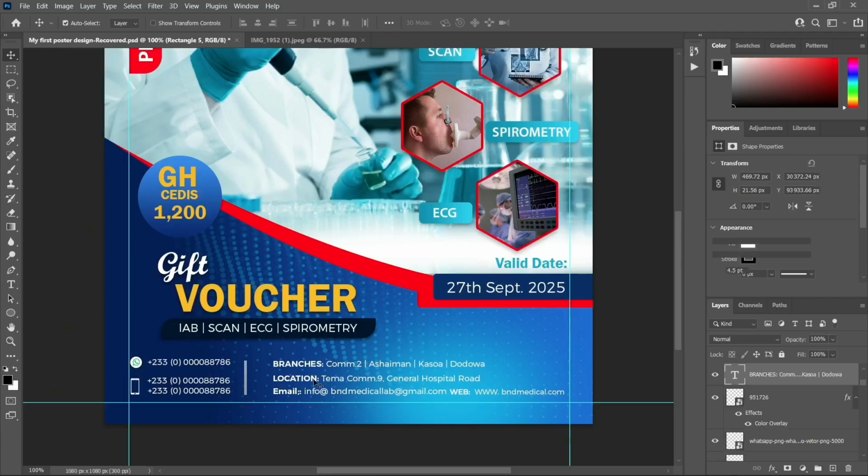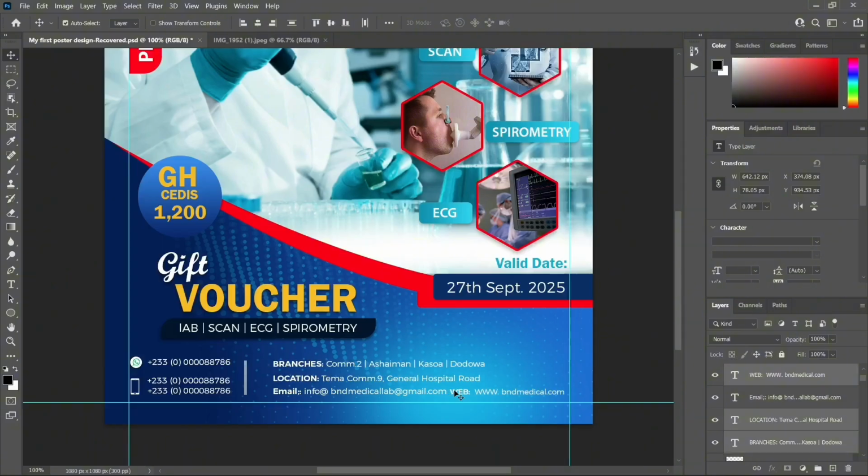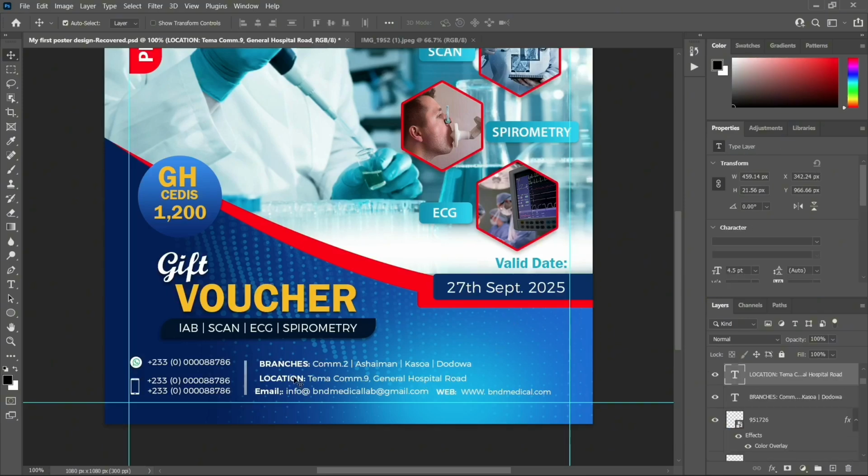So hold this, select all by holding the shift. So couldn't select this one. So select all and then position them well.